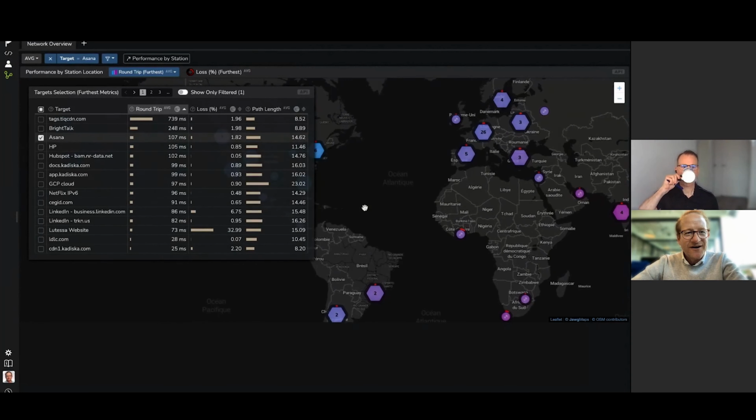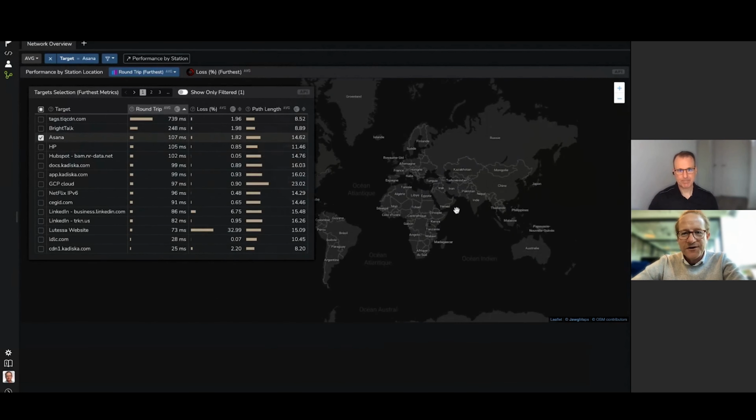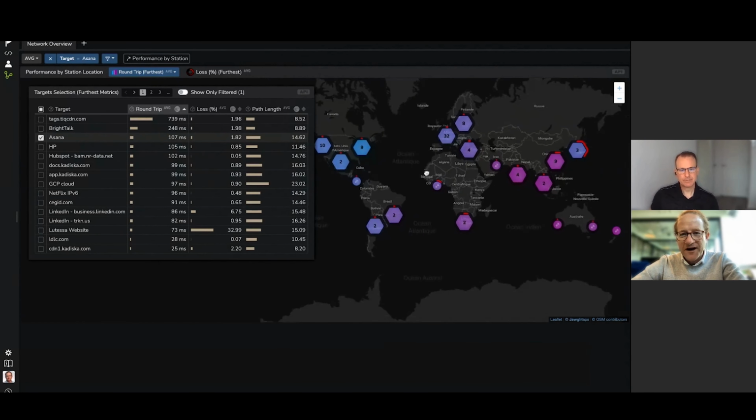For example, if I want to understand where performance is good for Asana worldwide, you see a clear map. That's where we test it. The more blue, the shorter the latency. The more purple, the longer the latency. So obviously, if you use Asana, you probably don't want to use it from APAC, and probably you don't want to use it from Japan because you would suffer massive loss.